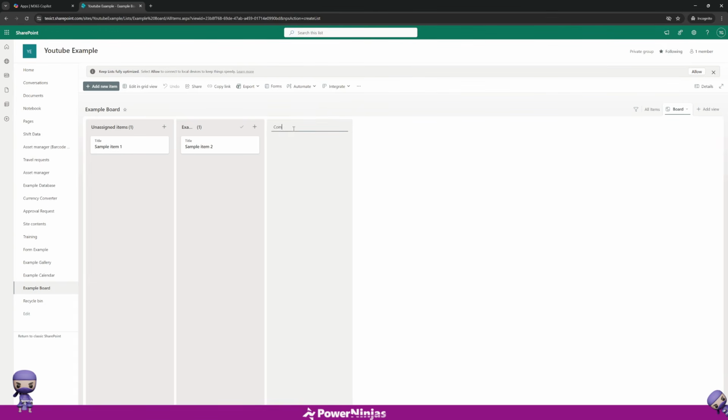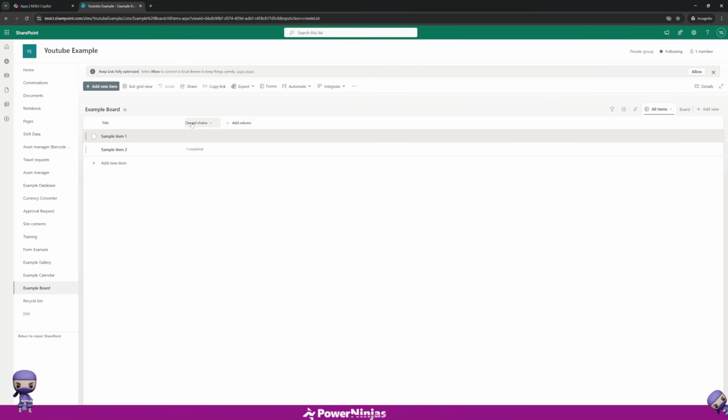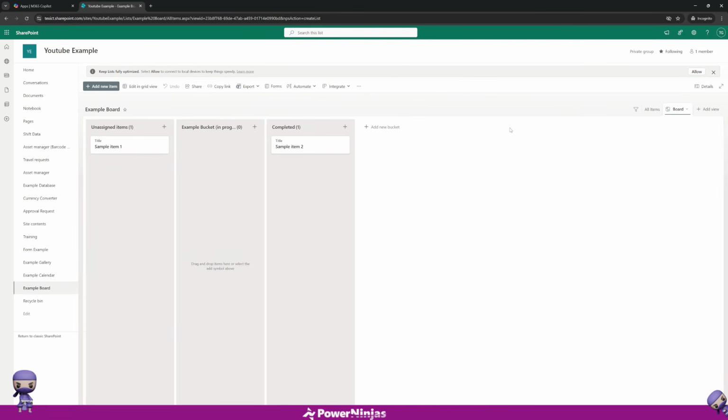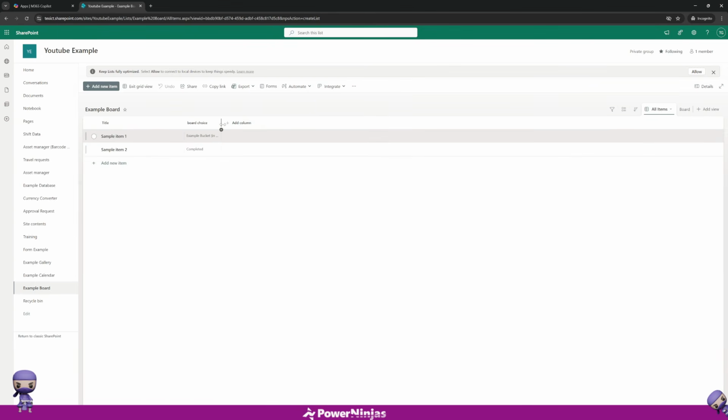Behind the scenes, nothing magical happens. Dragging a card simply updates the value of the underlying column in the list. So when you move a card from new to approved, you're just changing the status value. The list item stays the same. Only one field changes. This makes boards perfect for process-driven scenarios.